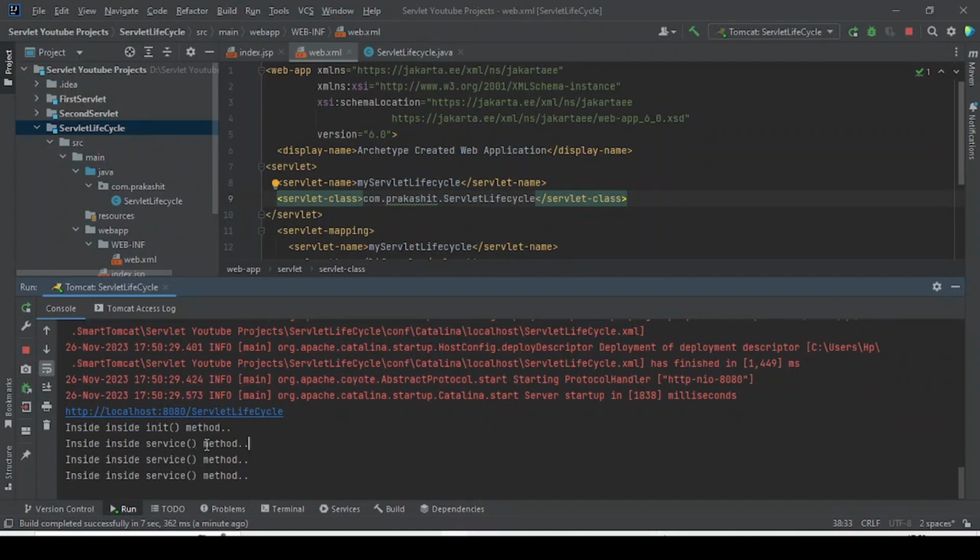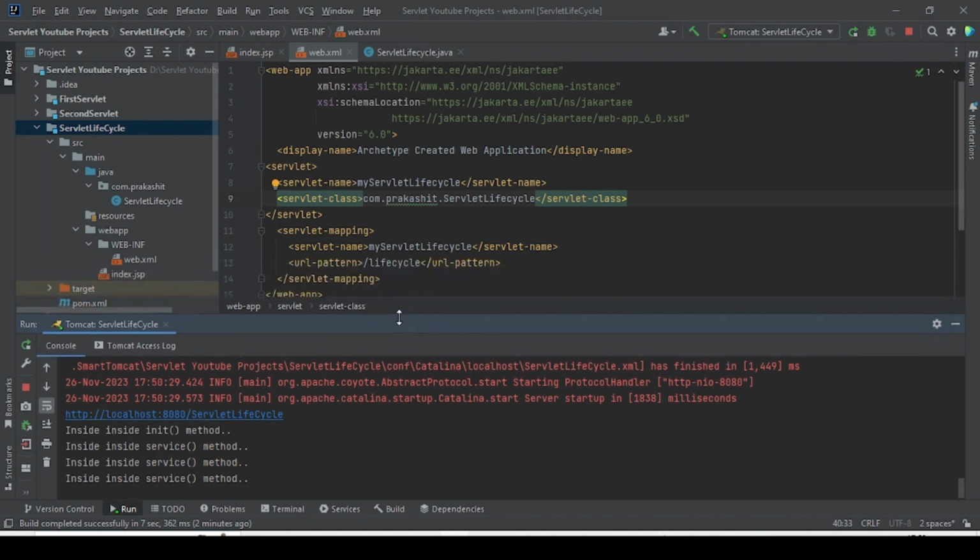So as you can see, the service method was executed one time before, and now I have executed it two times. So the service method has executed two times. Okay, so for the initialization, is the object created or not?